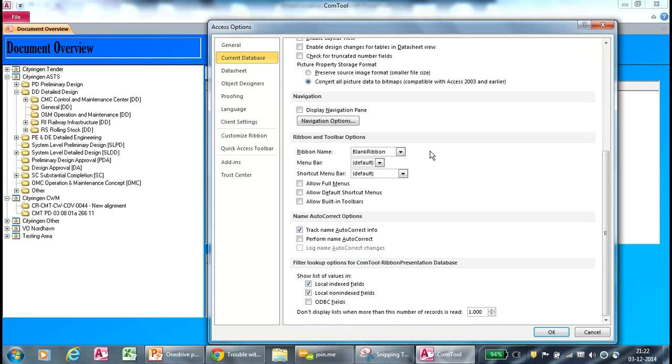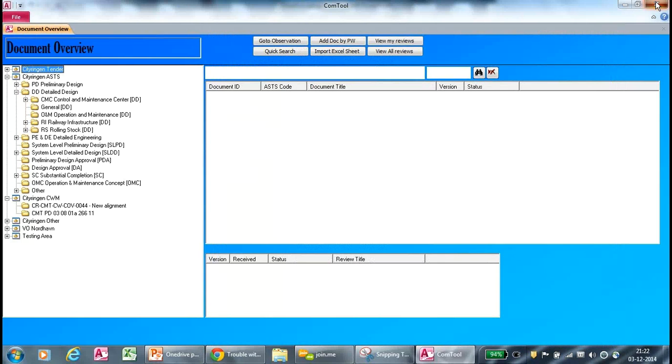So let's close down that hole, and we can do that by looking at the backstage features. I'm going to go back into my ribbon. I need to close this and restart it.